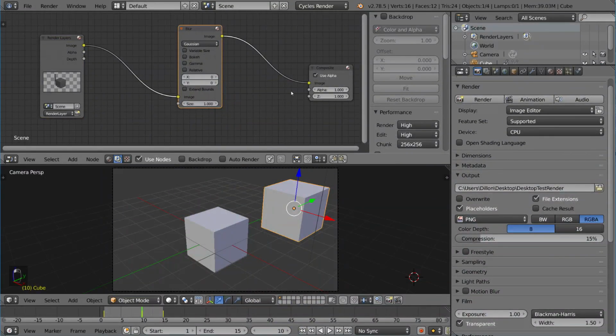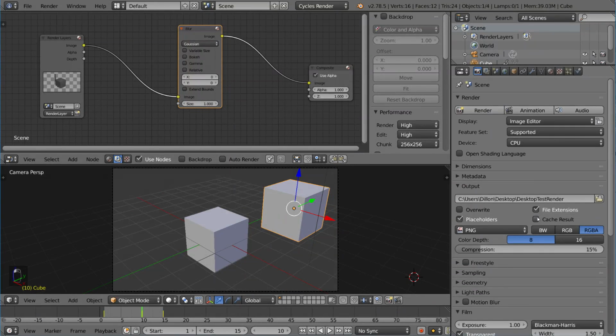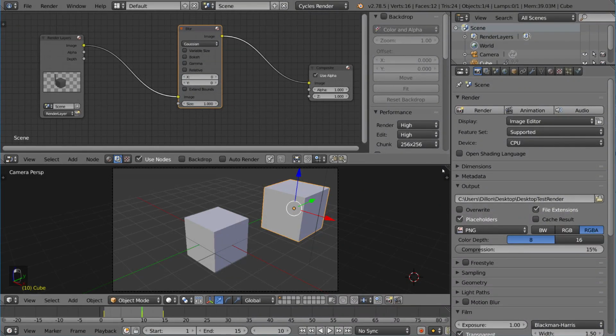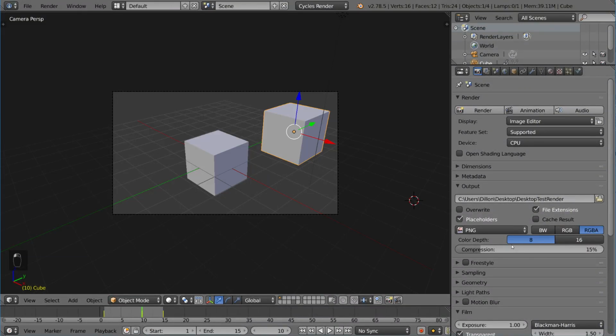Now if you have a bunch of this stuff and you have a really, really complex node setup for what you want to composite at the end, it could take a really long time to composite the scene after it renders, which is usually what it does. But if you click cache result, it will actually speed up that compositing process at the end, but it does take a little bit more space on your computer. It's up to you. But yeah, let's go ahead and close this out real quick. And let's see what else we have.